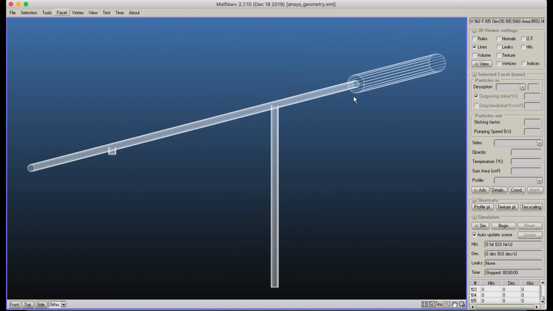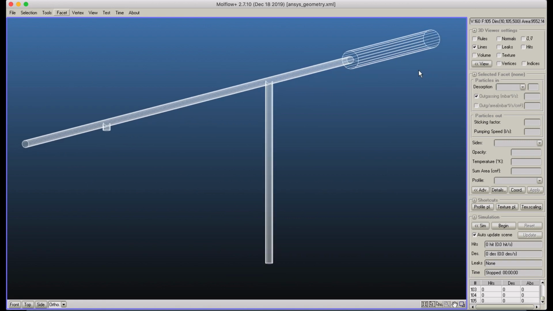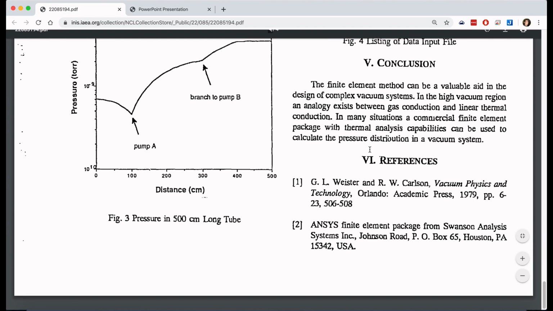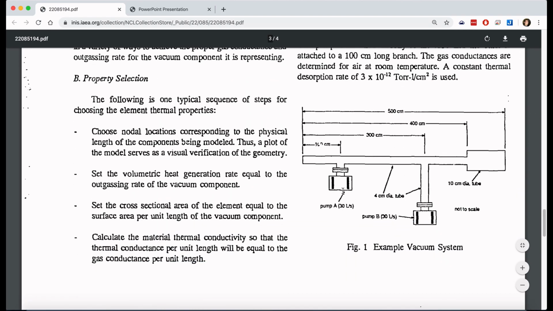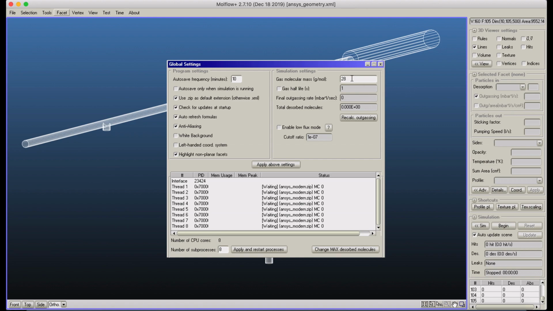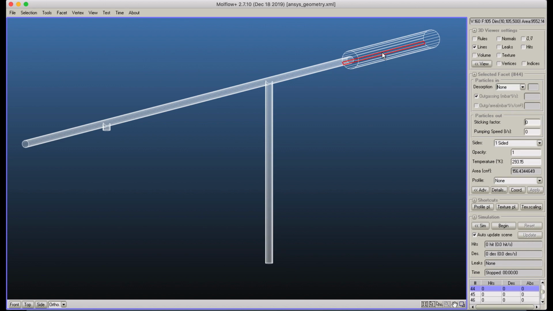Alright, so here we've got the geometry, but so far there is no outgassing and there is no pumping. So let's add the pumps and let's add the outgassing. Going back to this paper, here it writes that we've got two pumps, both of them are 30 liters per second. Now in Molflow, when you go to this simulation button, you can see that right now we're calculating with a gas of mass 28, so let's say nitrogen. And when you click on any facet, you can see that the temperature is room temperature, 293 kelvins.